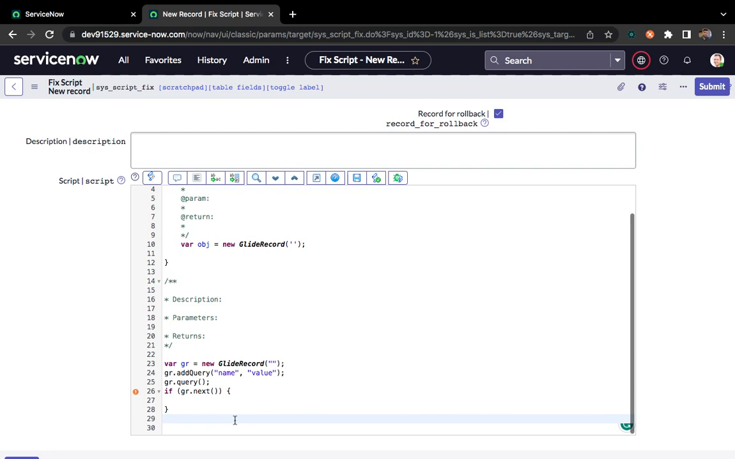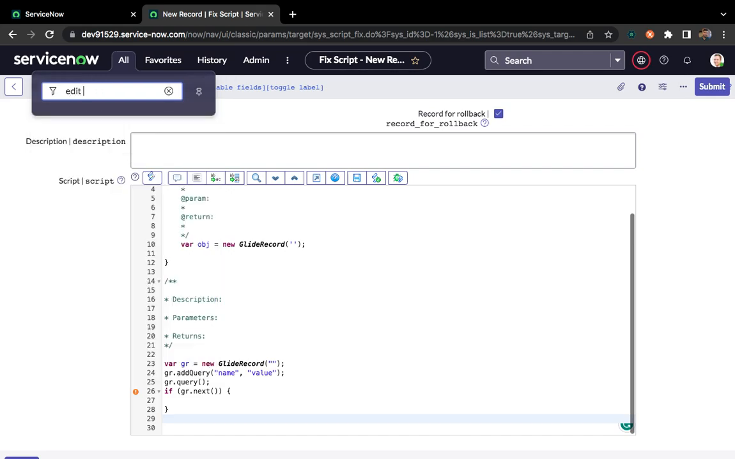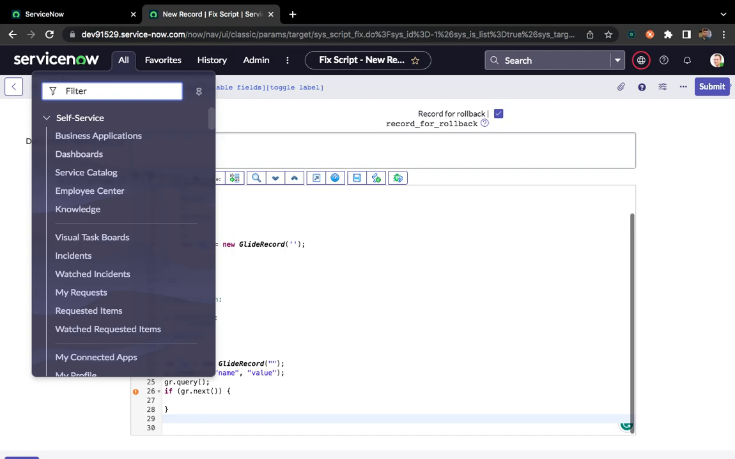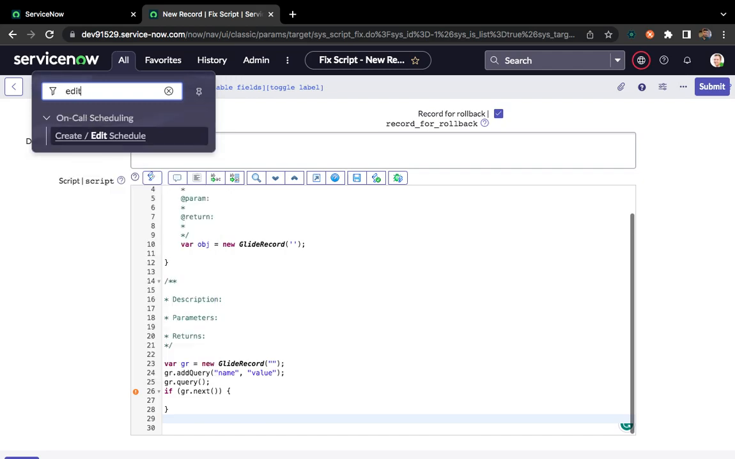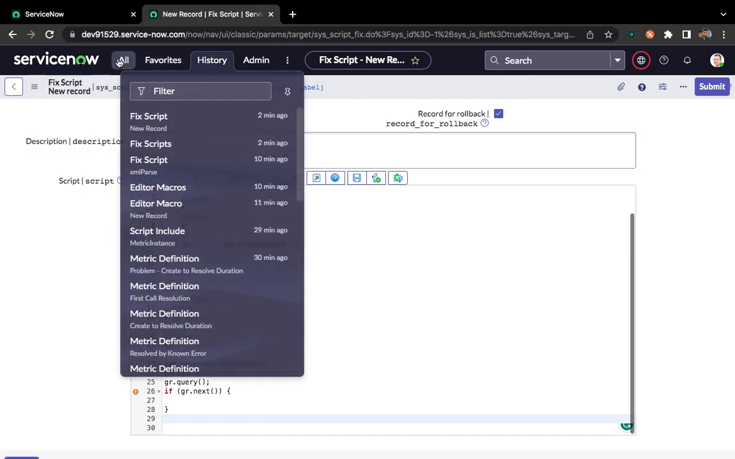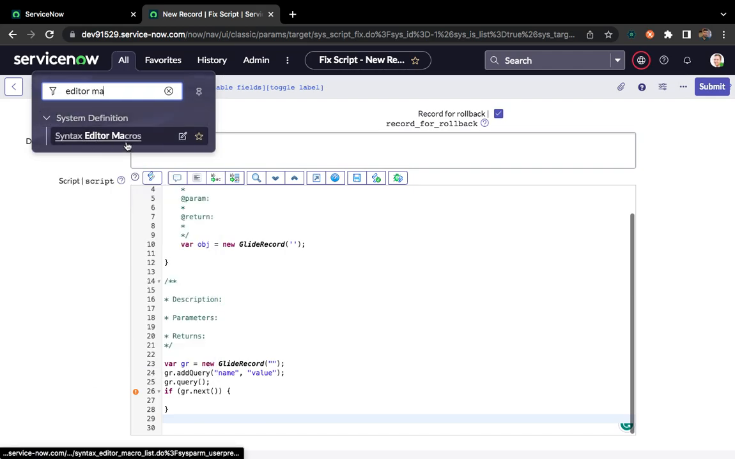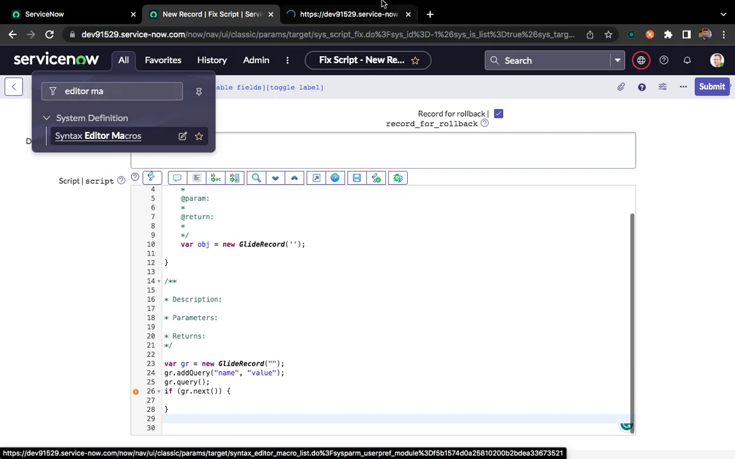So how is this working in ServiceNow? This is one tricky thing it has. Let me show you. To add your own custom shortcuts, or to view the out of the box shortcuts, you have to search for editor macro, syntax editor macro, under system definition. Let me open this particular table.